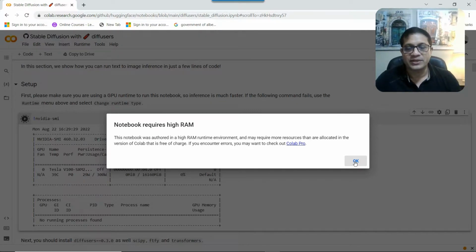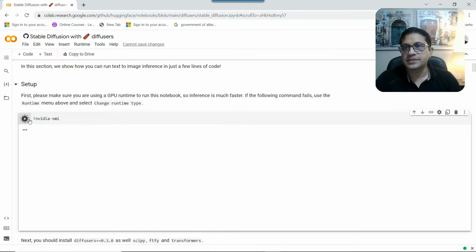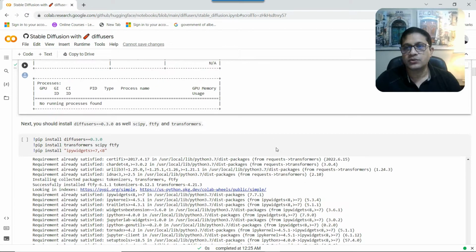You don't need to worry about any of that if you're not an IT person or you don't have any coding or programming background. So let's just say okay. And the way you know it's done is when you see that it comes back with a green check mark right next to it. So now we know that this execution is done.